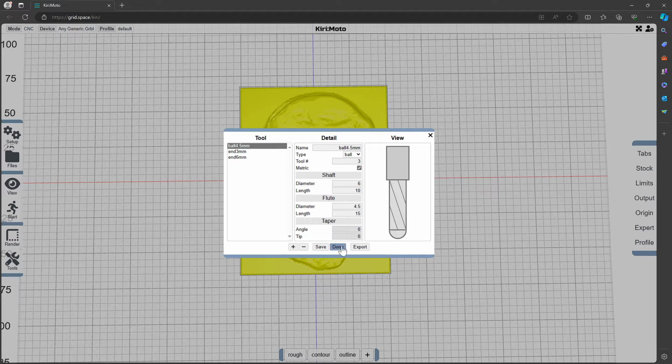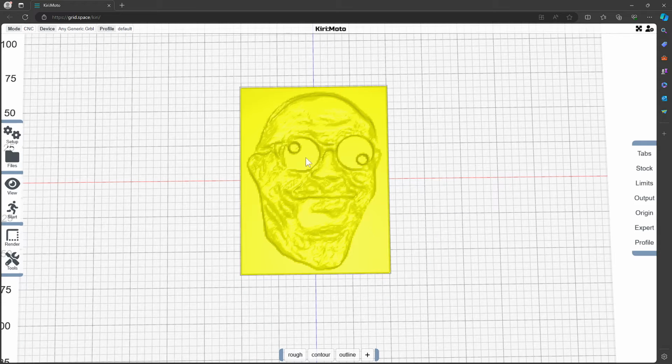available to me. And for the routing of this, I've used a 4.5mm ball end tool, which I got off eBay. And I chose from the operations which are available down here, I chose to do a roughing pass and then a single contour pass in the X direction. I could have added another contour pass, for example.